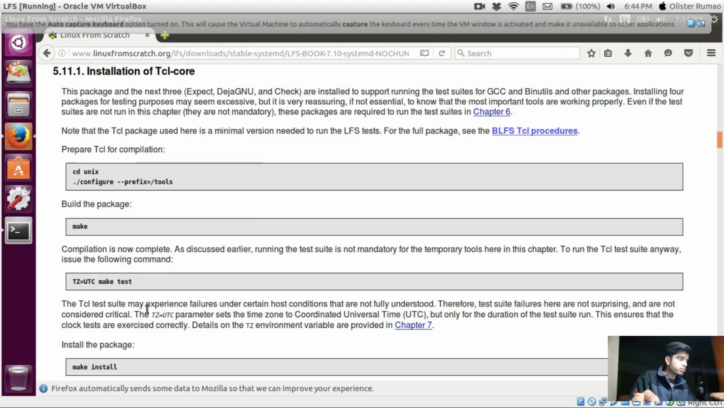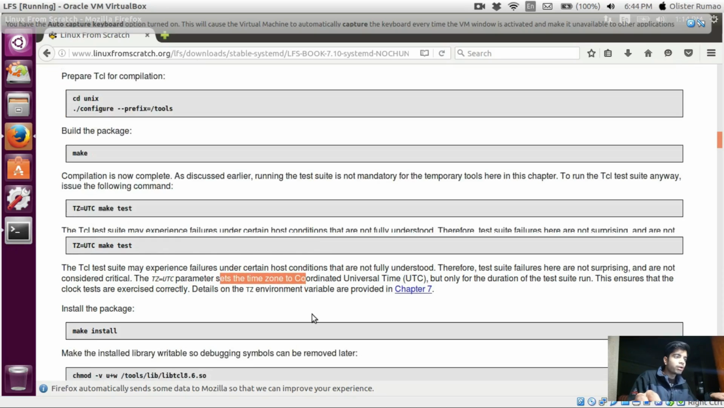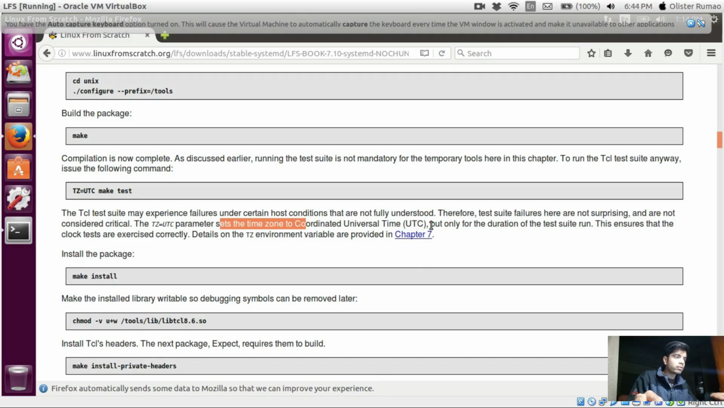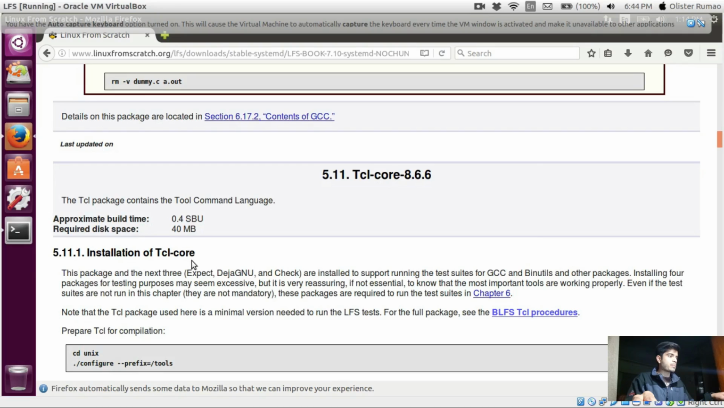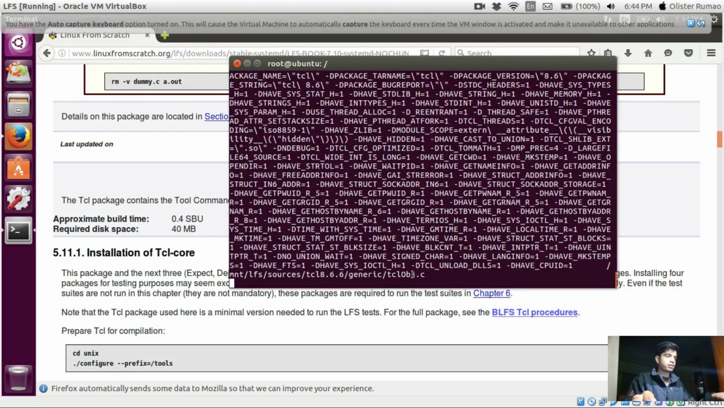The Tcl test suite may experience failures under conditions on hosts that are not fully understood. Therefore, test suite failures here are not surprising and are not considered critical. The UTC parameter is used to set the time zone only for the duration of the test suite run. This ensures that the clock tests are exercised correctly. Let's see if it's done.